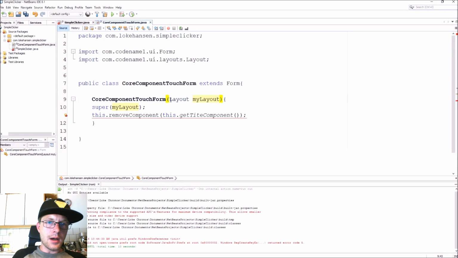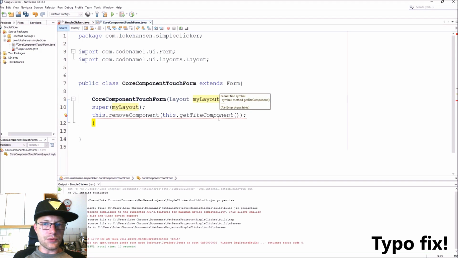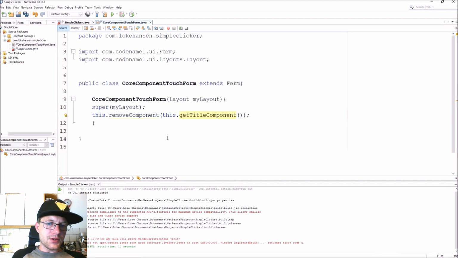It says import com.codename1 and so on at the top. You can write it manually. This is just like doing it a bit faster. Again, here you can see Alt Enter shows hints, but it was just a typo, so it can't really fix typos for you.